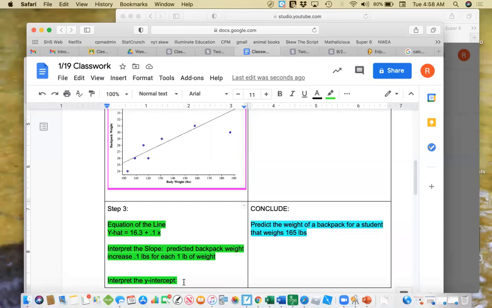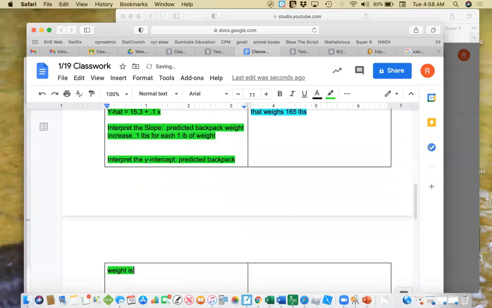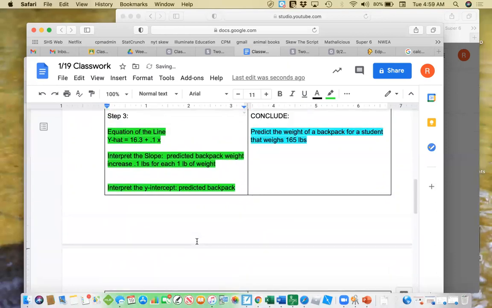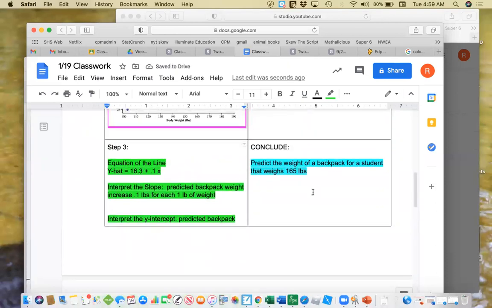And the y-intercept: the predicted backpack weight is 16.3 pounds for someone who weighs 0 pounds. This does not make sense in context, but mathematically it works to have our equation like that.